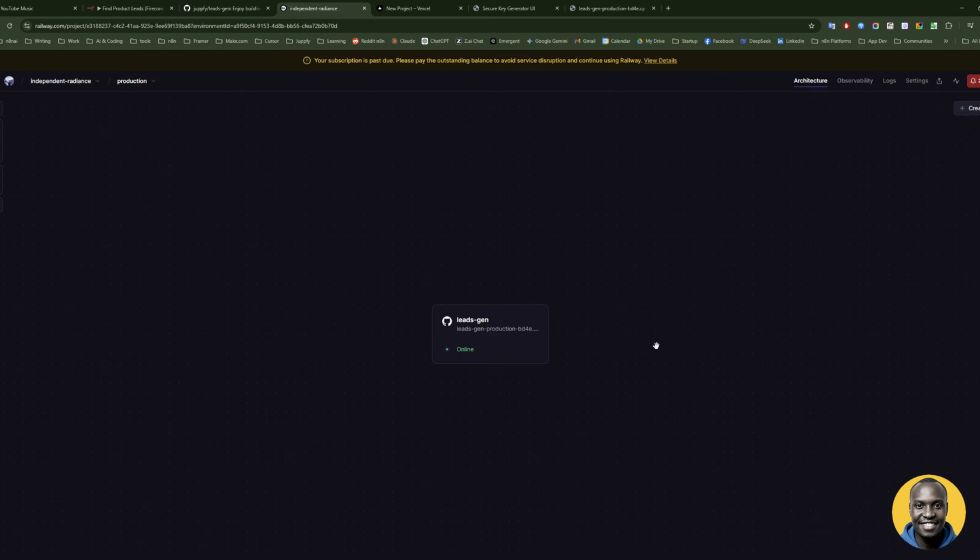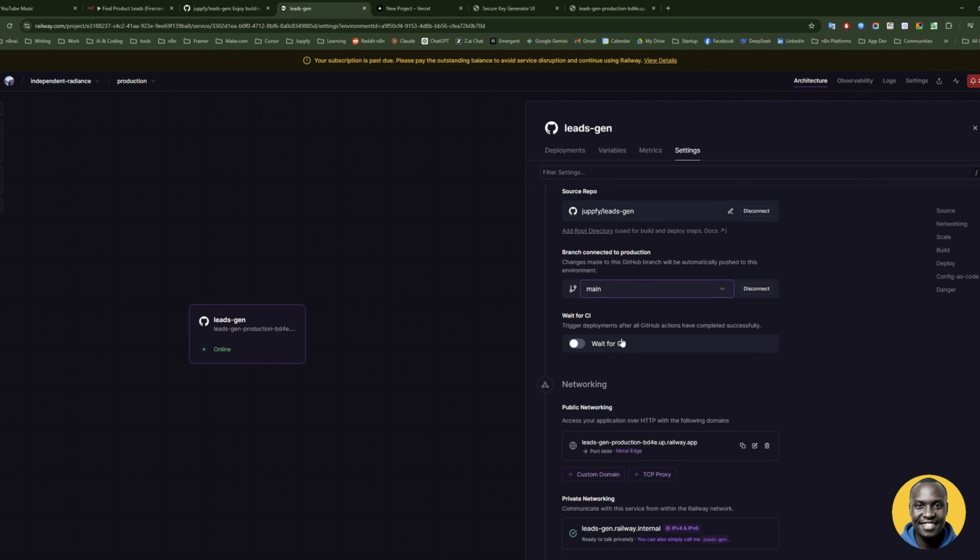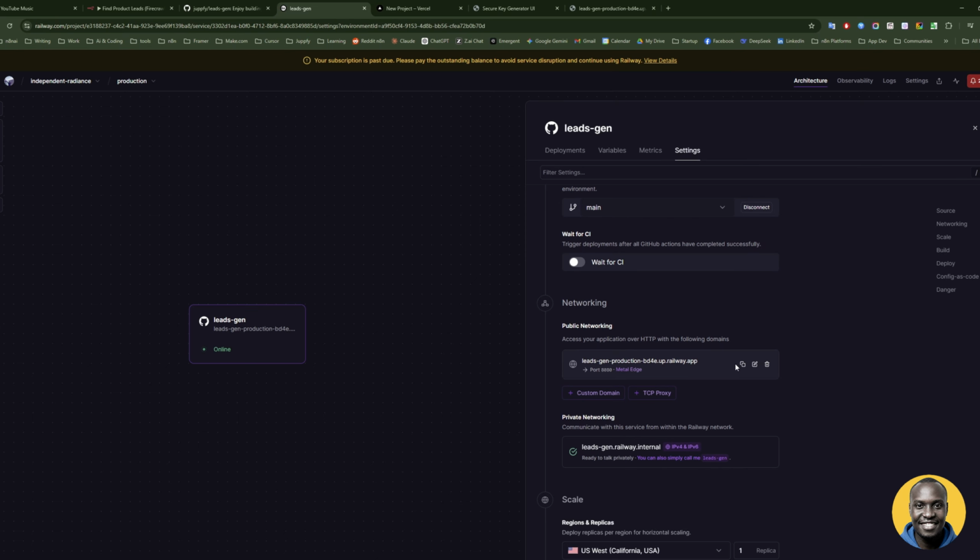So when you want to see the settings that we were seeing previously, make sure that you've clicked on this service, and then now you will see these settings. And when you click on settings, you can scroll down to networking and see your public networking URL, which is now the backend API base URL.